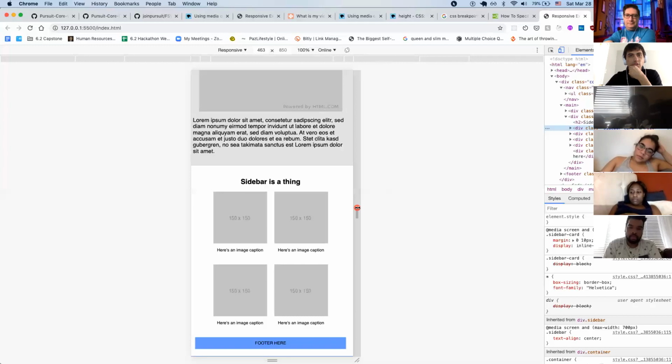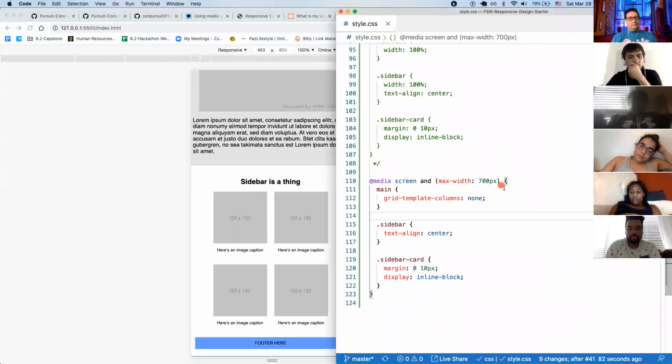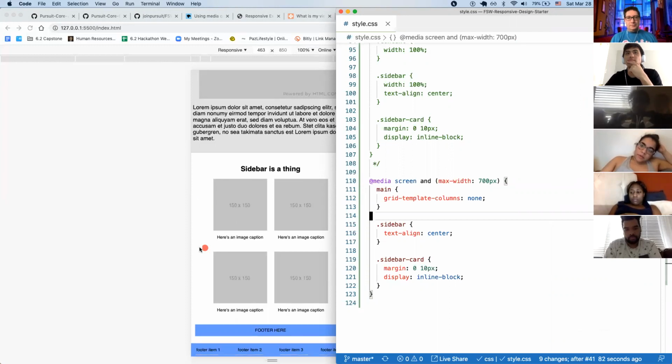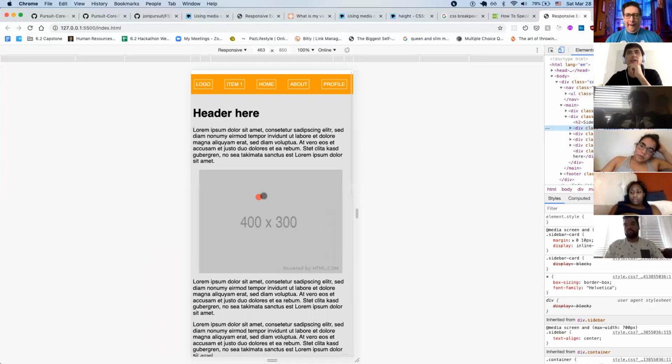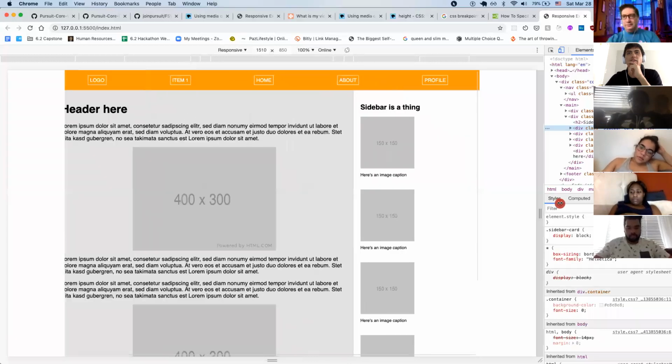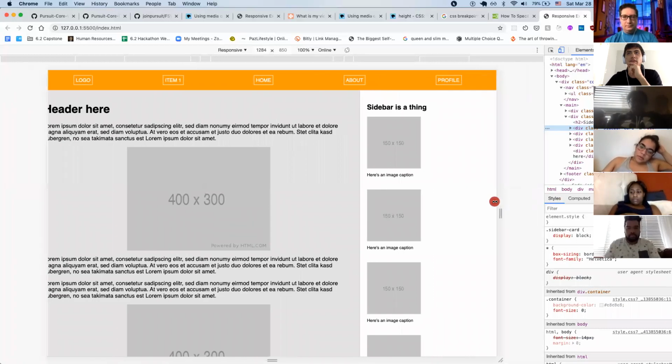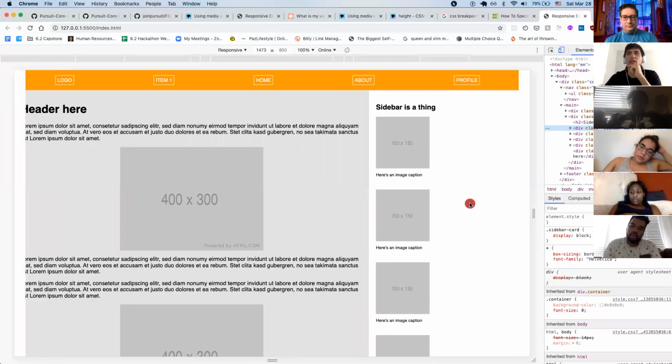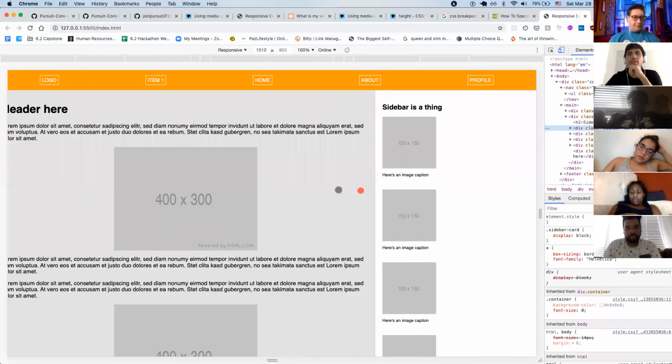Okay, any questions up until this point about the grid? Cool. Let's see, what else do we want to say here? Let's say at bigger widths, we actually want our site to have margin on the sides, right? It's just sort of like the same way that the Washington Post has margin on the sides.